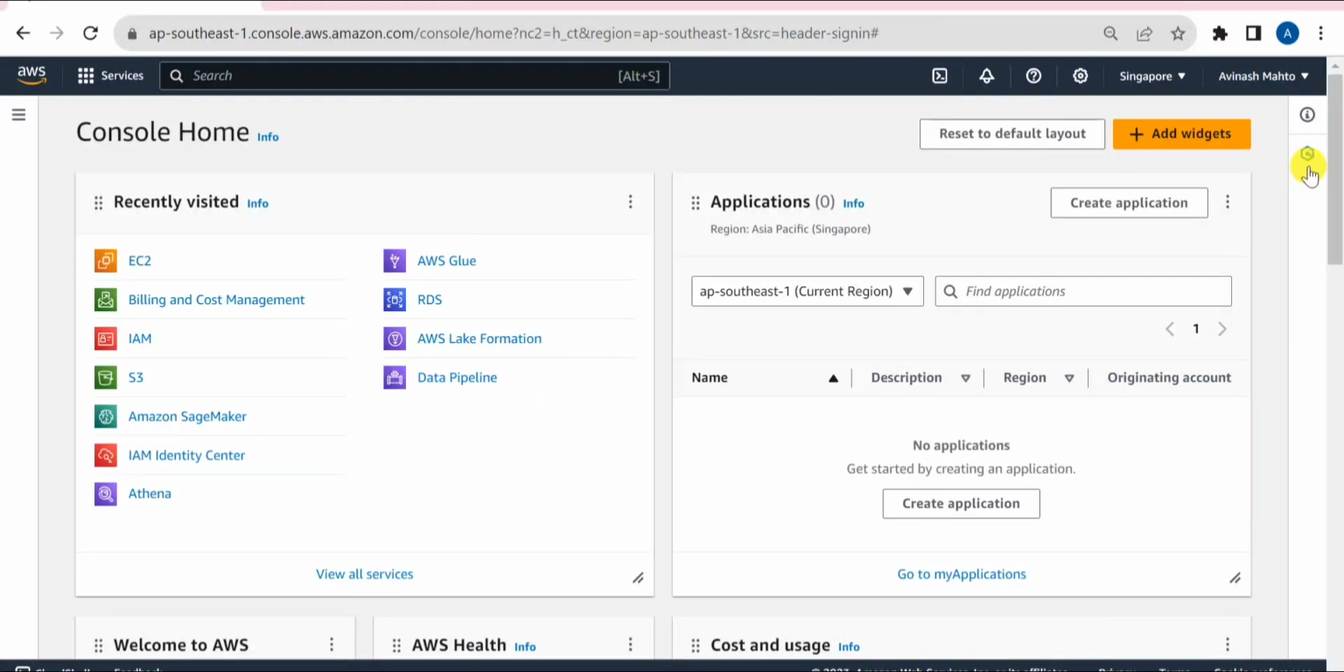I'm your host Avinash, and today I'm going to show you how you can enable AWS Systems Manager, which is also called AWS SSM.